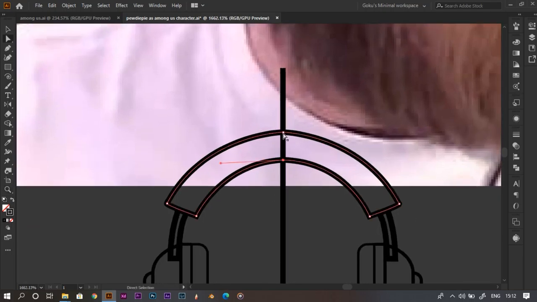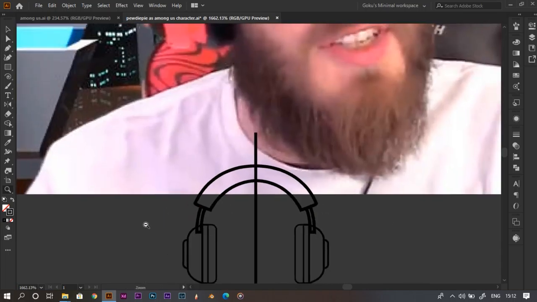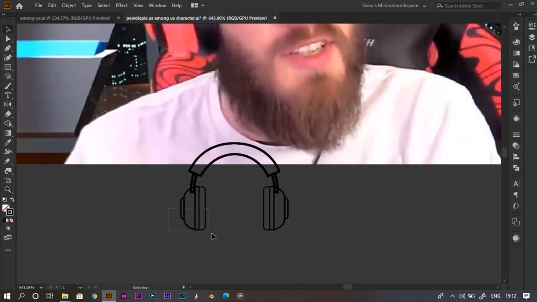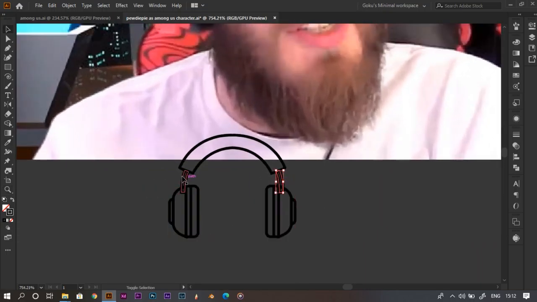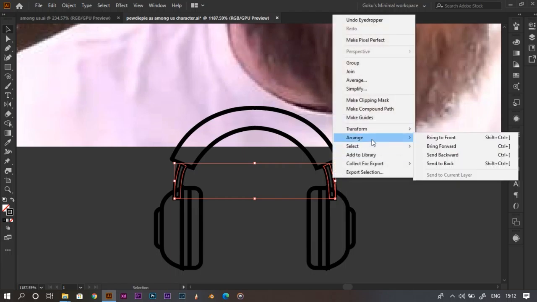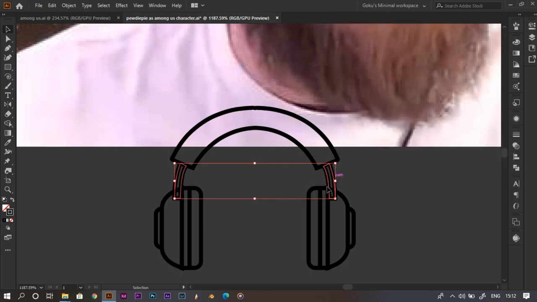Okay, let's just drag this handle a bit up. All right, it's looking good. It's looking really like a PewDiePie headphone. And now we're gonna make the same size of stroke as this, and we're gonna send both of these shapes to the back. So let's just right click, and under Arrange you can go to Send to Back, or the shortcut for this is Shift plus Control plus open square bracket, and they'll be sent to back.